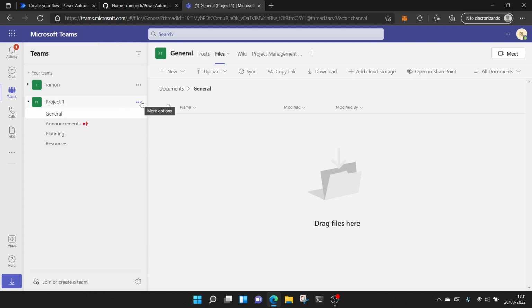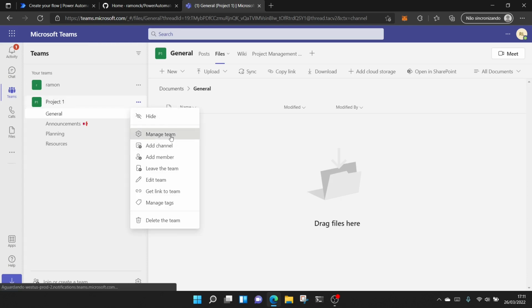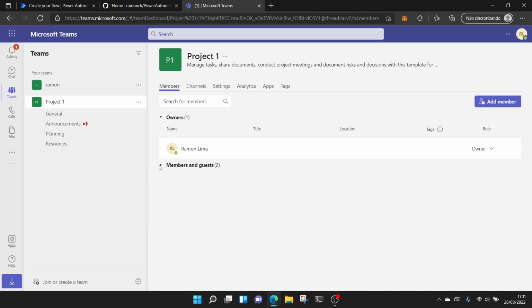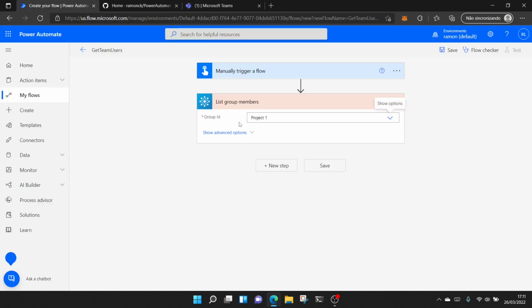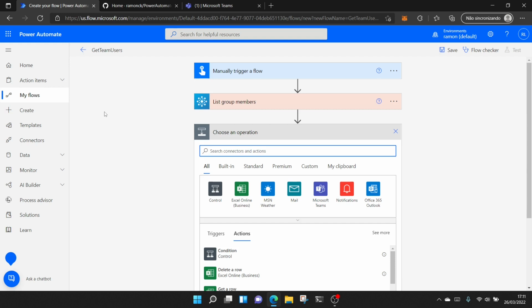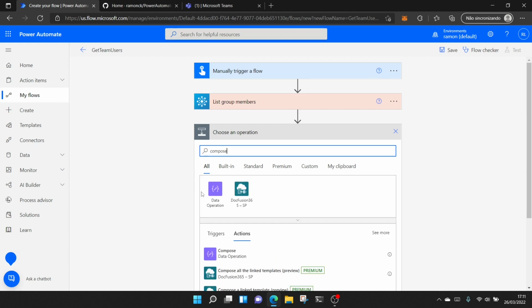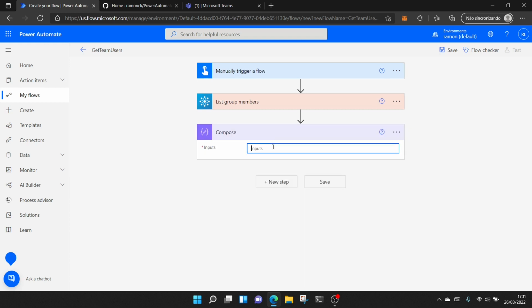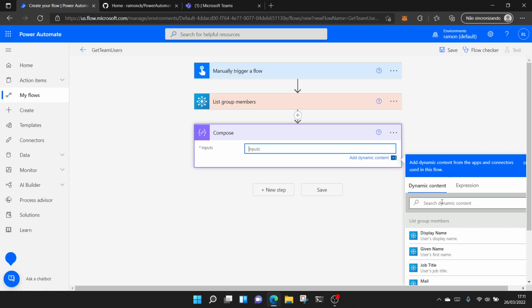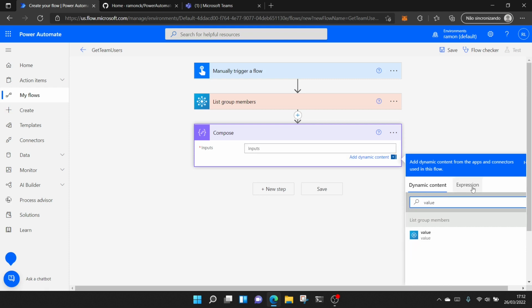Okay, so I have Project 1. At Project 1 I have remote, and I have test 1 and test 2. Okay, so Project 1 is here. So let's just do a new step. I'm going to put in compose, so we see what we get back. Just going to put value, right?